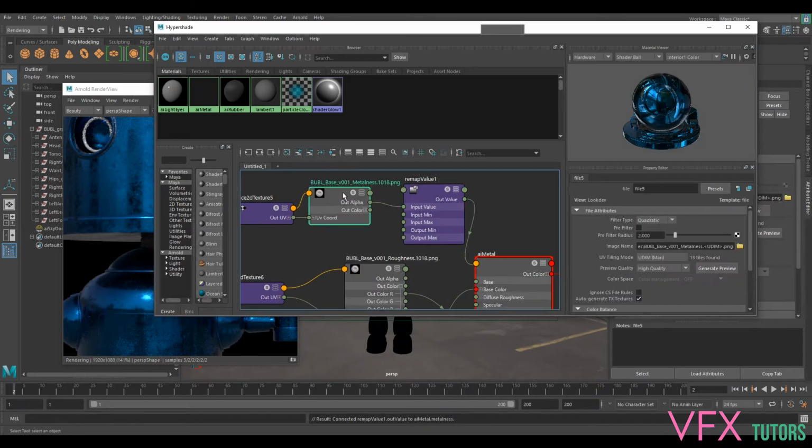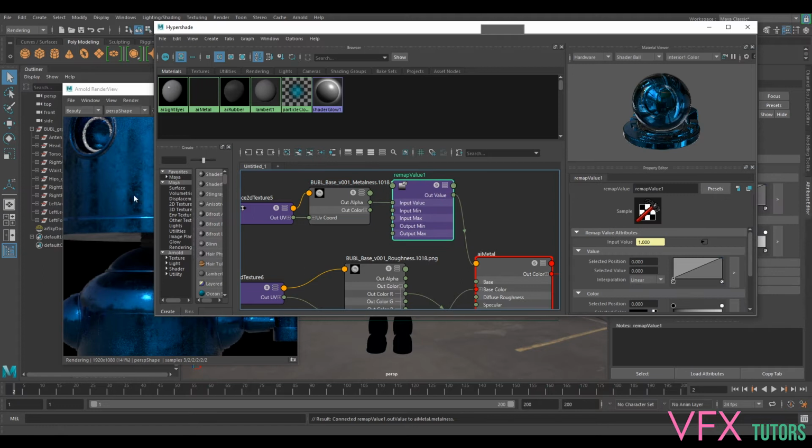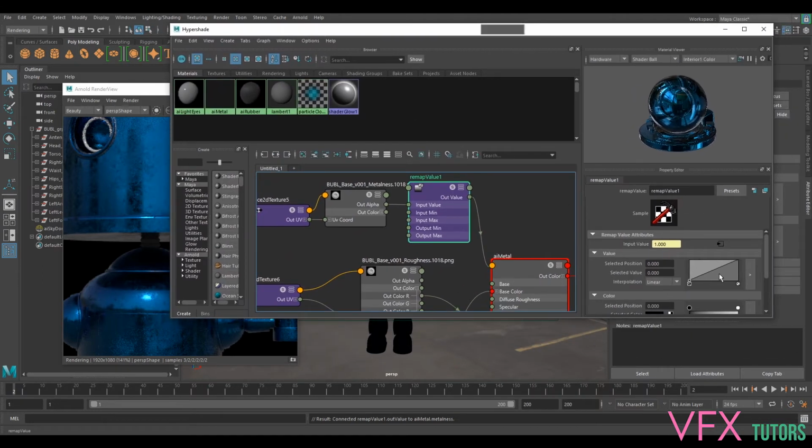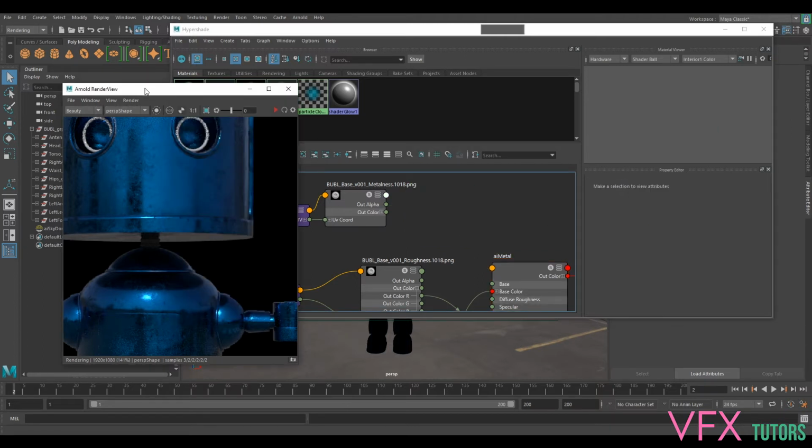Metalness. This is going to allow us to remap metalness values. I'm not actually sure if this does work on the metalness because it's working as an alpha. So I'm just going to remove it and see what it looks like. I'm going to render, update full scene.